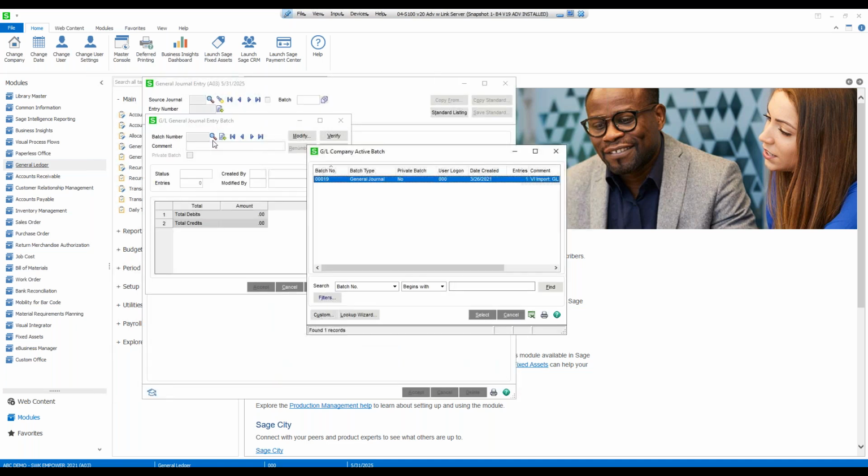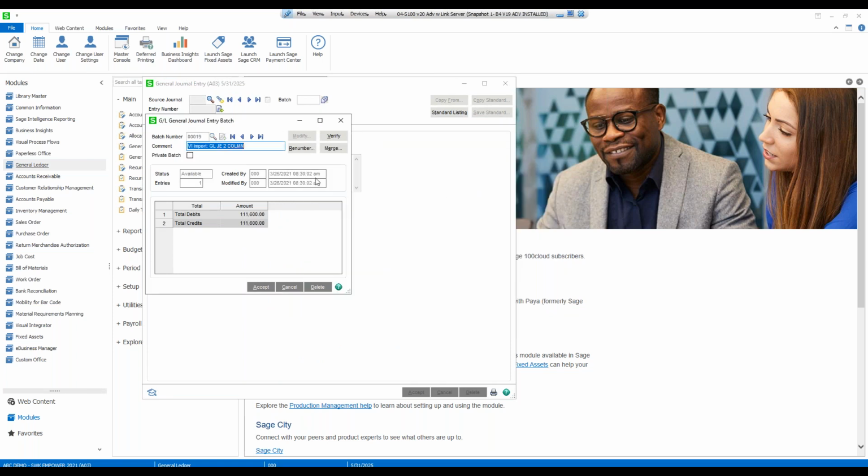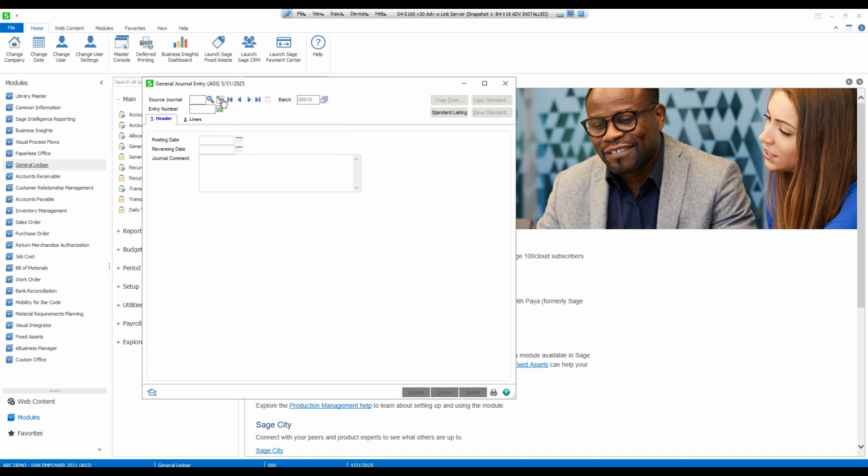And let's see if we have anything. We do. And sure enough, it came right in at that 8:30 and 2 seconds timestamp with today's date on it. And we'll go ahead and take a look at the entry.